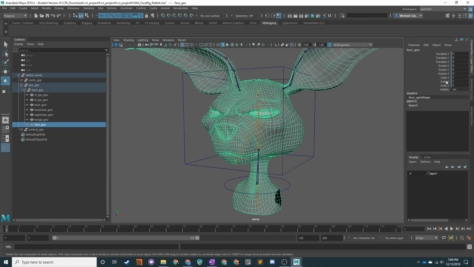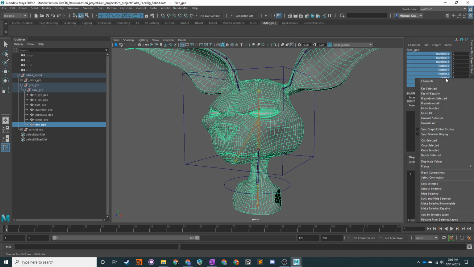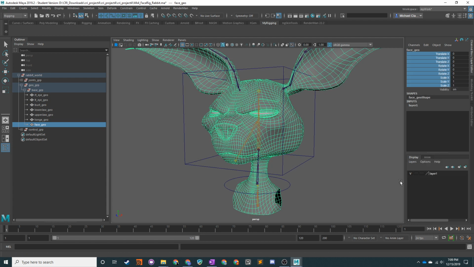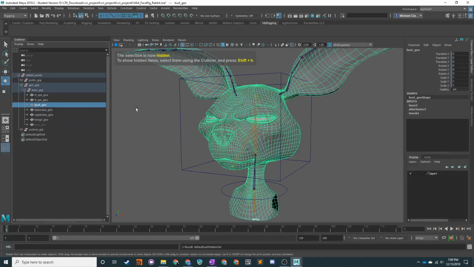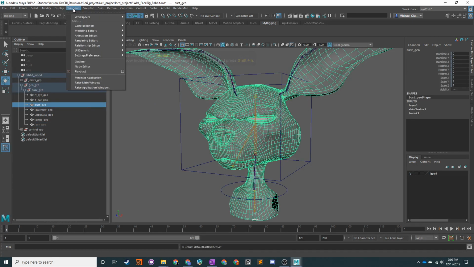Okay, so now that we have that, you notice the channels are locked. We'll have to unlock these. Like that. Okay. And this is ready to go on here. So I'm going to hide this geometry first, the duplicated one. I'll go back to the original one, and we're going to go into our Windows, Animation, and our Shape Editor.